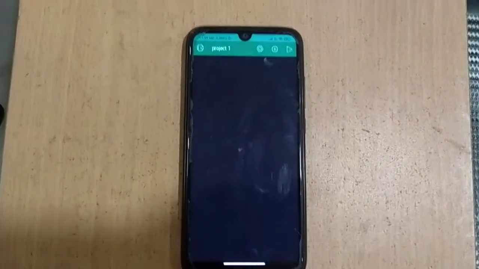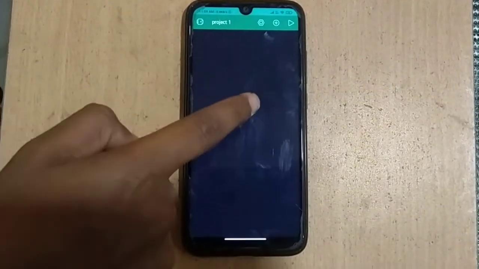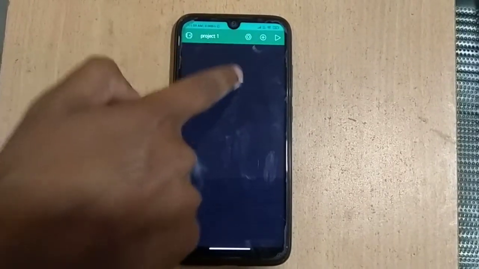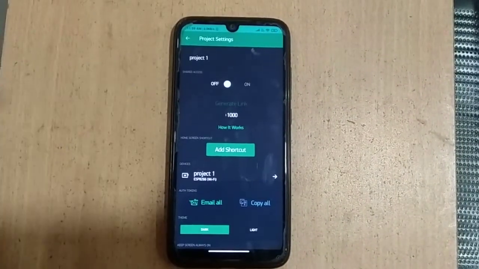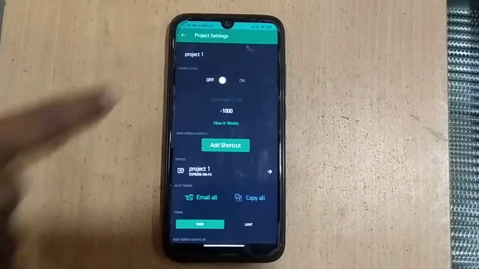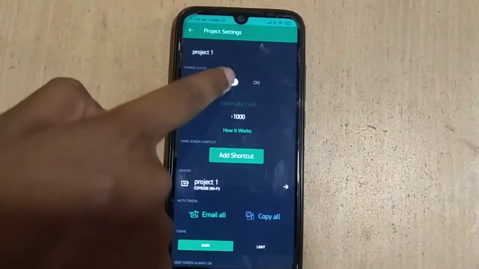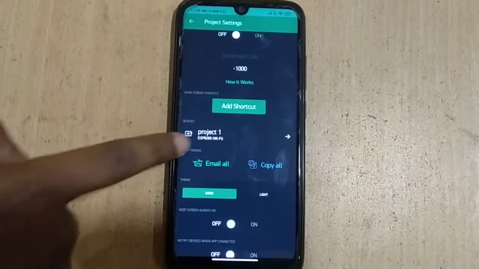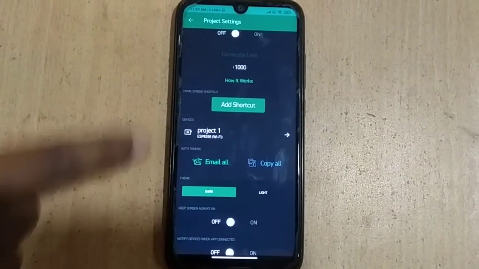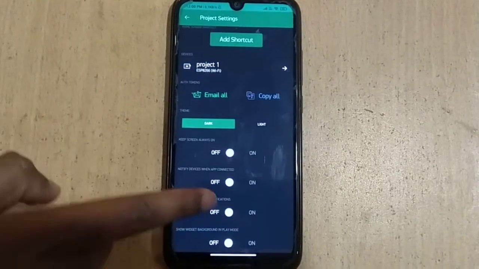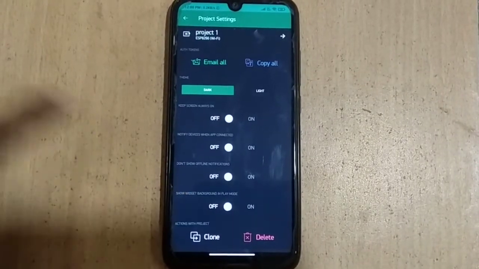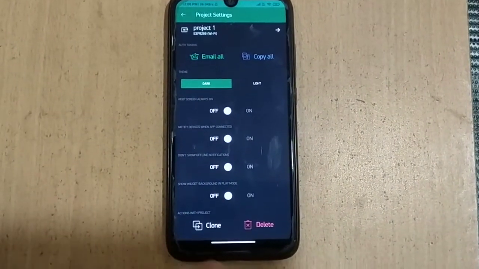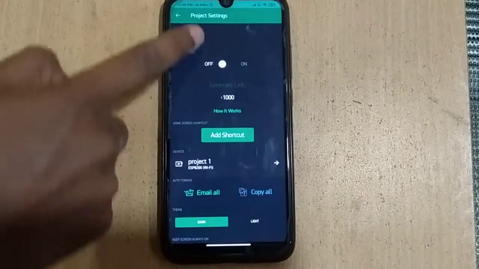Now I came back to the Blynk app. Project 1 I have created. Now I will show you the different options available. There is an options icon here, as you can see. Whenever you click on it, project settings are available. As you can see, project name, shared access, which you can turn off and on, and add shortcuts, project 1 and the ESP8266 device you connected, email, and different options like keep screen always on, notify device when app connected, don't show offline notification. There are different options available, and you can delete and clone it. This is up to the project settings.